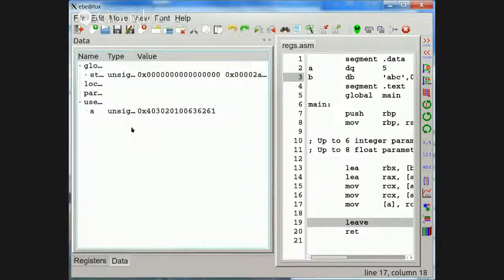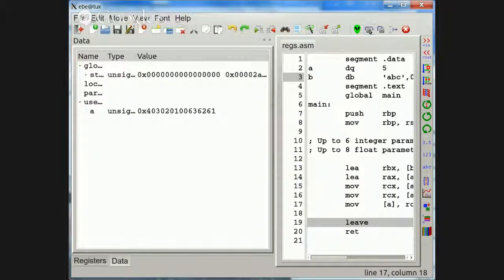All right, so at this point we've defined it, and we've got the value that was moved from RCX into the address of A, right? So that shows that we've changed memory. After defining that, if we run the program again, then we have 5 in A, and it'll remain in A until we execute this move instruction, which changes it. So we've seen a little use for the data window in EV.